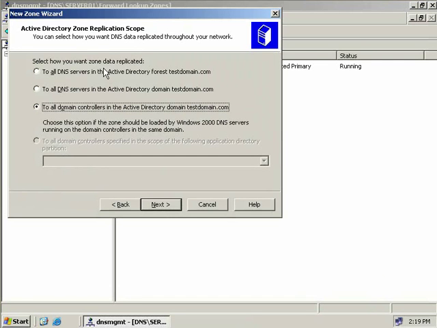Now this brings us to a screen that we haven't seen before, and this is where we'll select how we want our DNS data to be replicated to our other DNS servers. Now we can choose to replicate this DNS zone information to every DNS server in our testdomain.com forest, to all DNS servers in our Active Directory domain, testdomain.com, or to all domain controllers in our Active Directory domain, testdomain.com. Now be careful with the first option, because in a large forest this can include replicating DNS to other domains in different namespaces and child domains and so on.